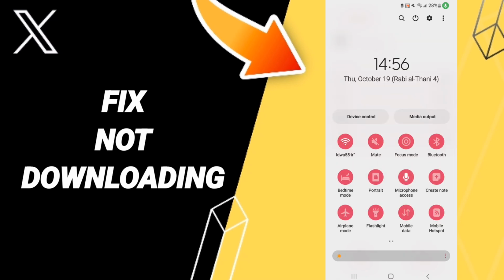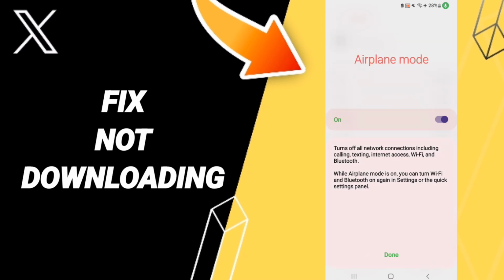And in the end you can go to your airplane mode, you can turn it on, and you can wait a moment to turn off your airplane mode again.